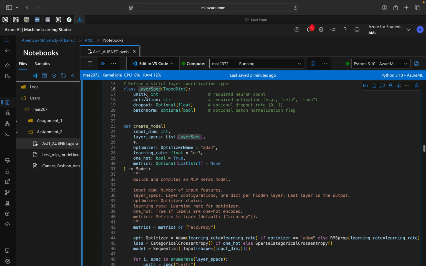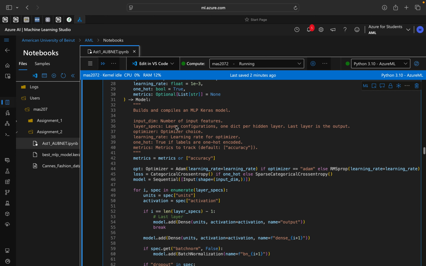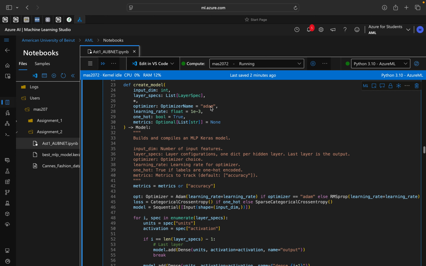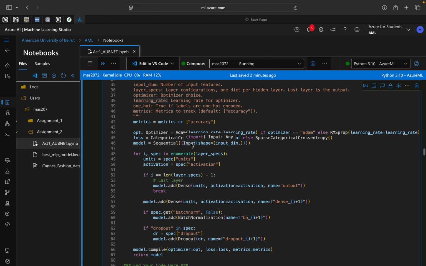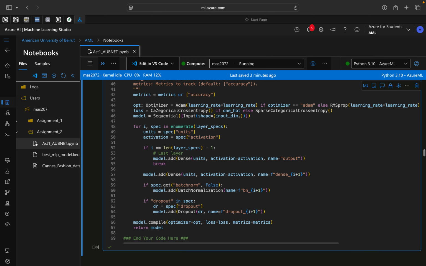For each layer we have the number of neurons, the activation function for each neuron, the dropout rate if we want to add one, and batch norm, which is a boolean flag that indicates whether we want to add batch normalization or not. This function takes these values. It also takes a learning rate, a constant learning rate. Here we create the optimizer based on the given value.